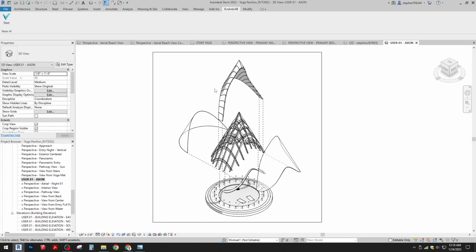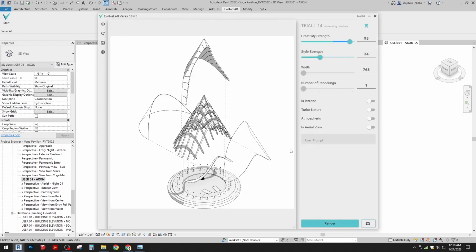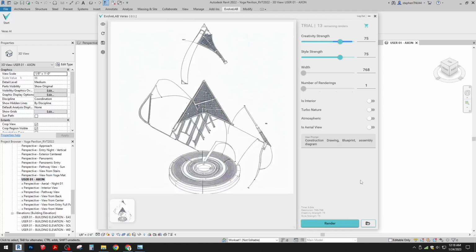So what I would like to do here is test and see how it treats an architectural drawing through this software. So if I pump these up to 75, interior, no, nature, no, none of these options. And I paste in here, construction drawing, blueprint, assembly diagram. Let's just see what it pops out for fun. This could be kind of the next step in plugging in the AI generated software with Revit. And this is interesting. It's starting to give me some actual numbers here that might pertain to it being an assembly diagram.